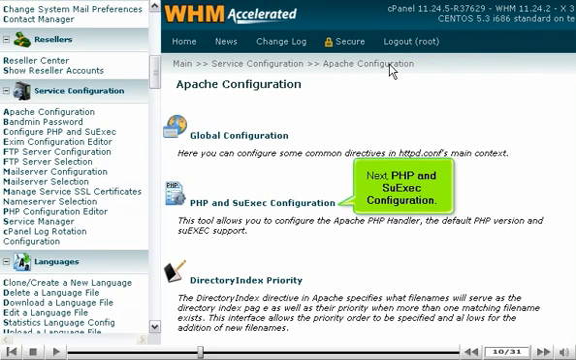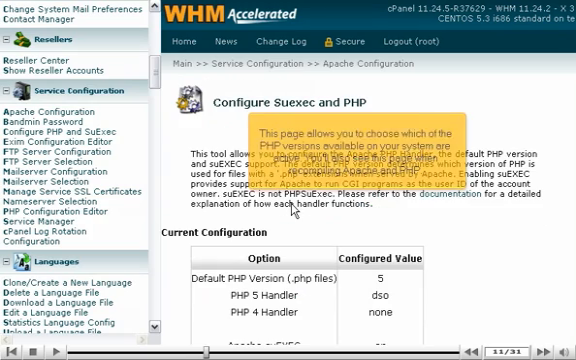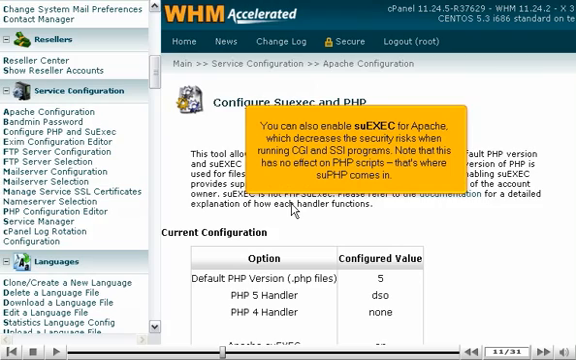Next, PHP and SU exec configuration. This page allows you to choose which of the PHP versions available on your system are active. You'll also see this page when recompiling Apache in PHP. You can also enable SU exec for Apache, which decreases the security risks when running CGI and SSI programs. Note that this has no effect on PHP scripts. That's where SU-PHP comes in.